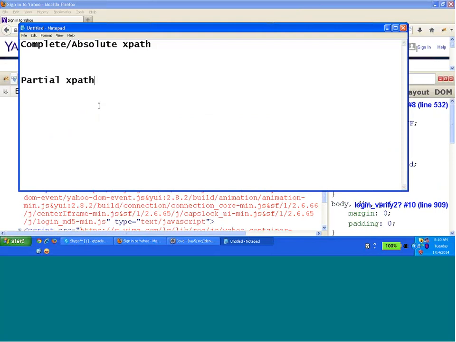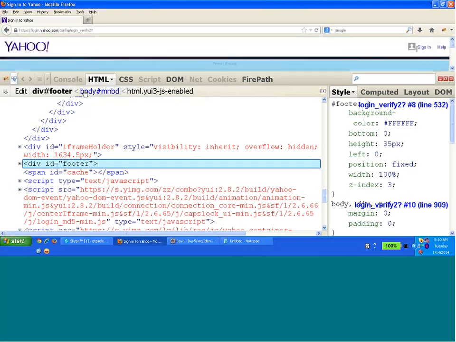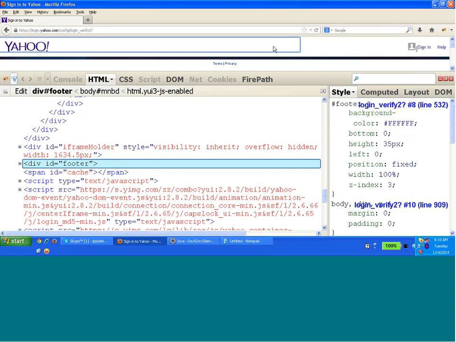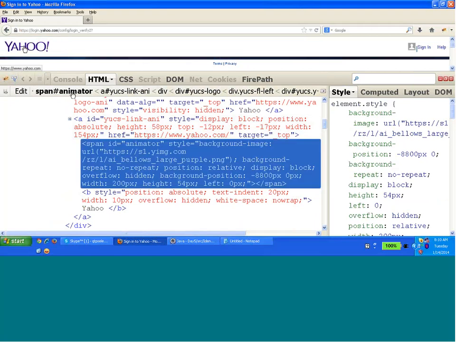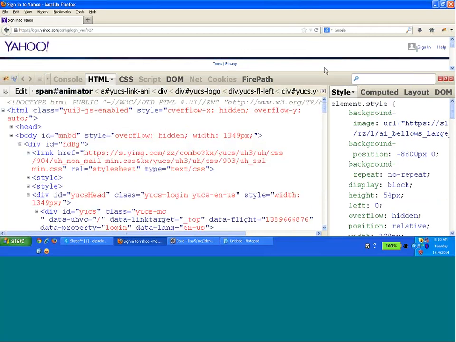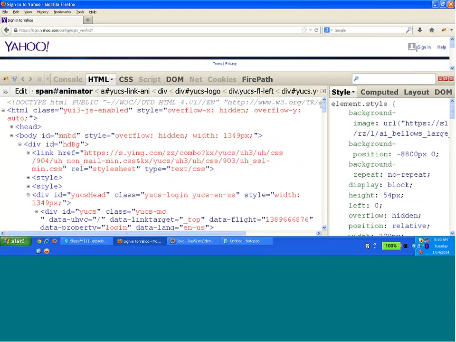Now what do you mean by complete and partial XPath? For example, if I look at this image Yahoo on the top, I want to find the XPath. Now I know that this is a span. If you want to find out the complete XPath of the Yahoo image, you have to traverse from the top of the document, the HTML document. Everything starts from the HTML tag in the HTML document.